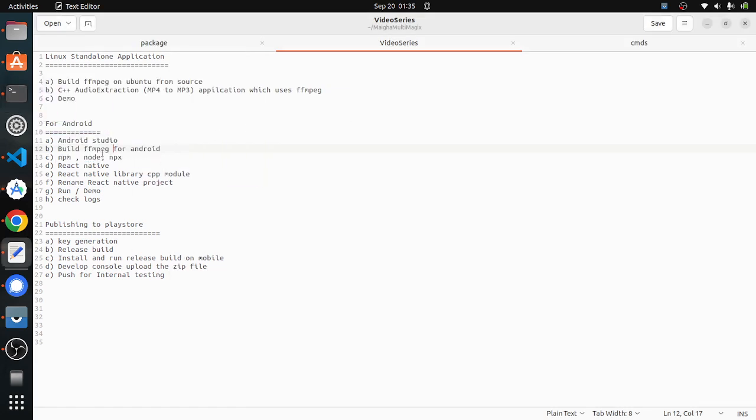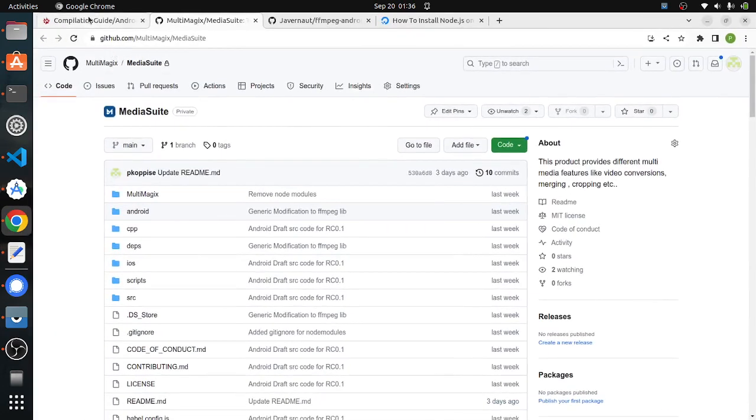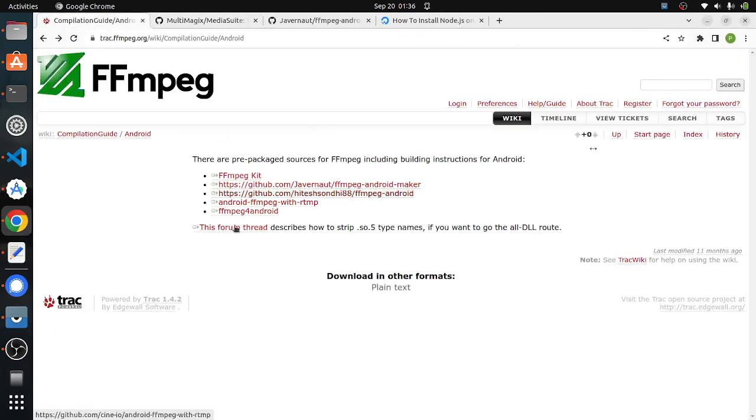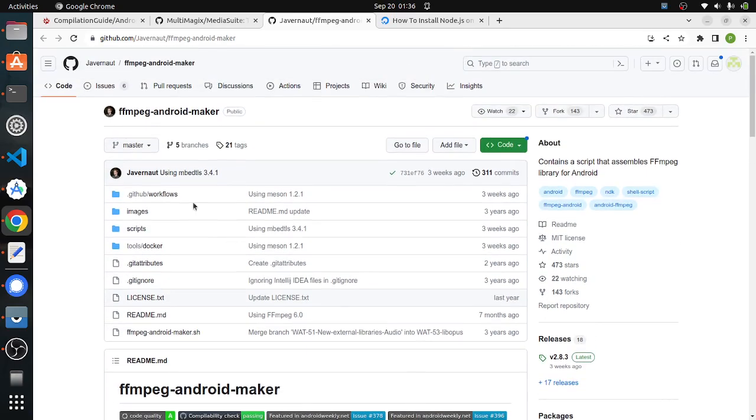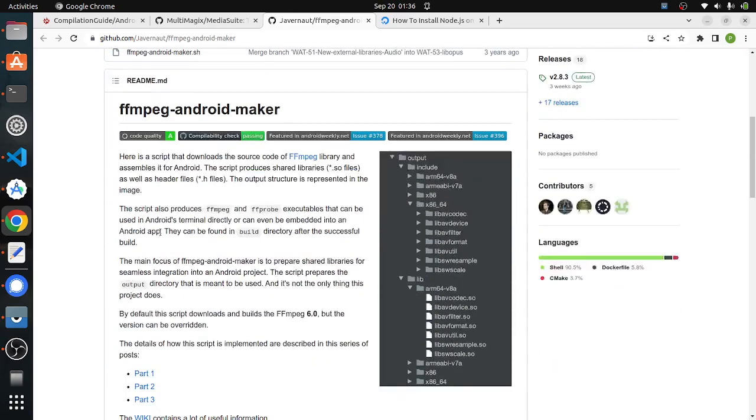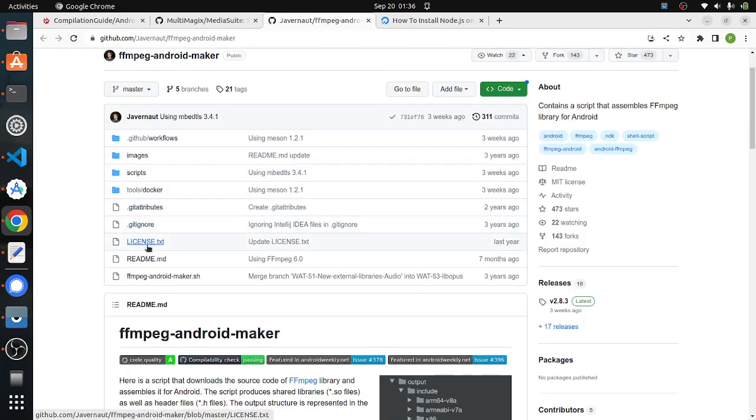Now, how to build FFmpeg for Android. In the official FFmpeg documentation, they have shared a couple of links on how to build FFmpeg for Android. I have followed this link, FFmpeg Android Maker. In FFmpeg Android Maker, we have all these things. There is a script called ffmpeg-android-maker.sh, and we need to run this script.